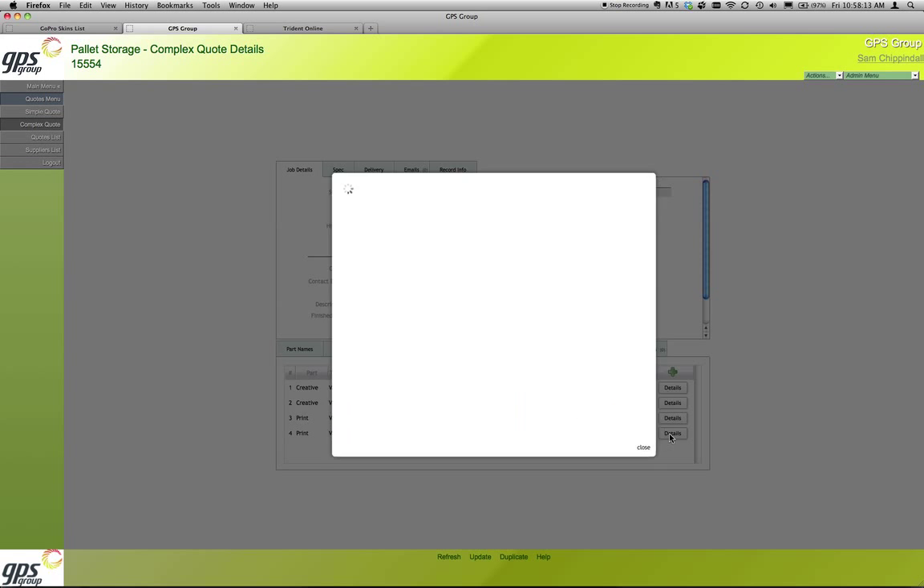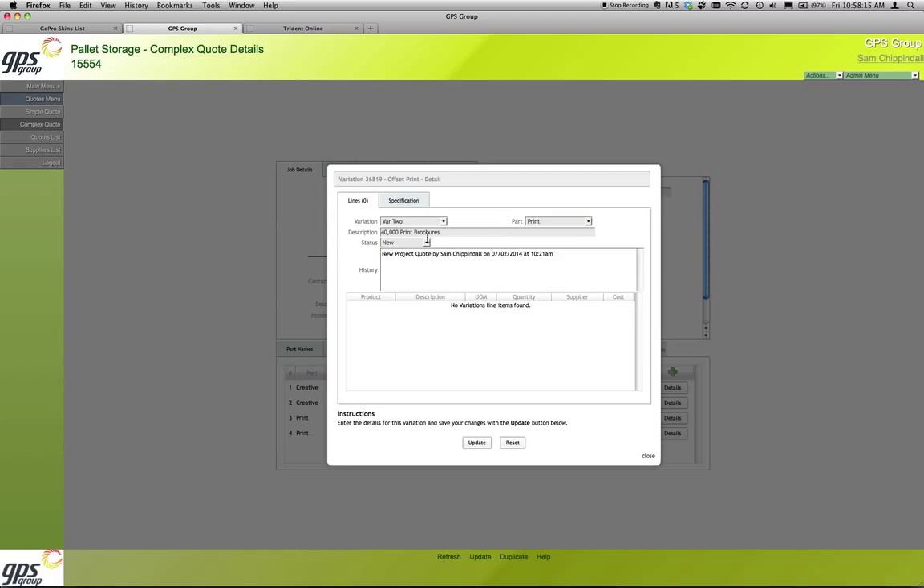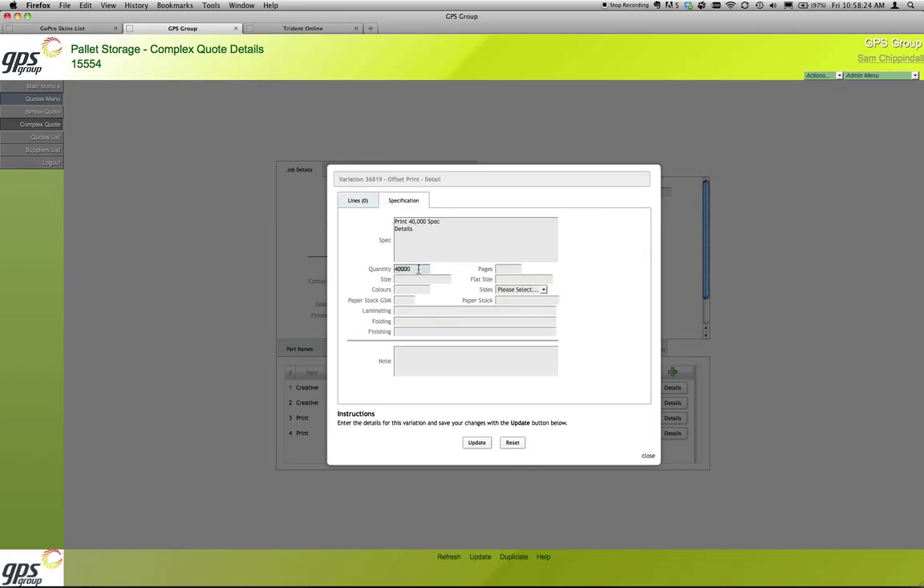And if I go to the 40,000 combination of that variation and that part, this one has got a description which includes the 40,000, a specification which includes the 40,000, and the quantity is the 40,000, or includes the 40,000.